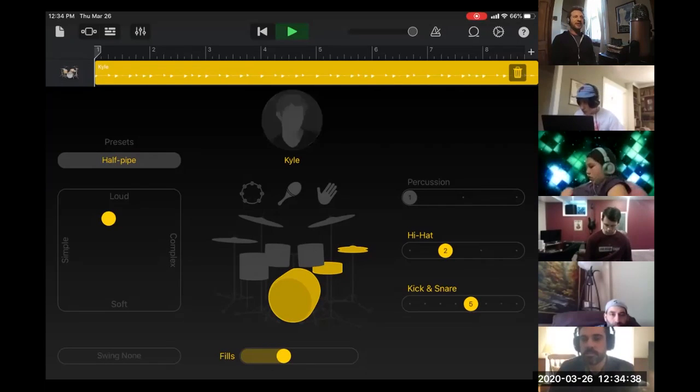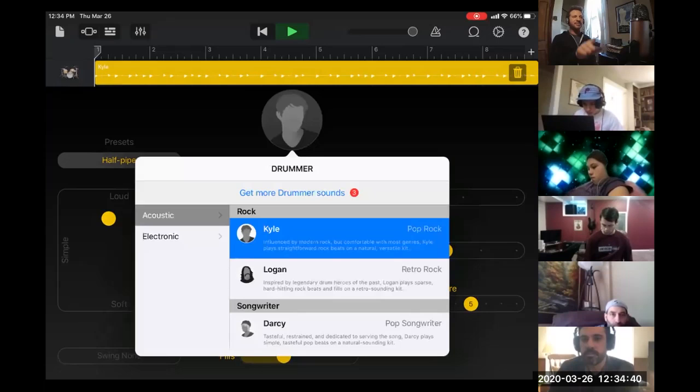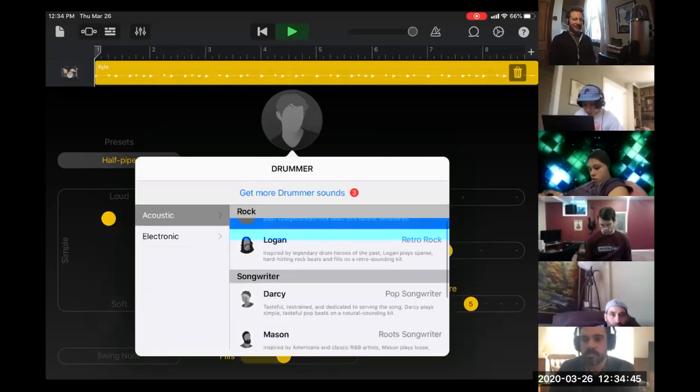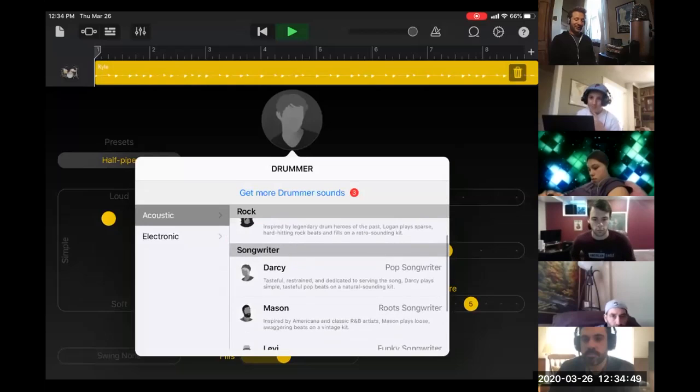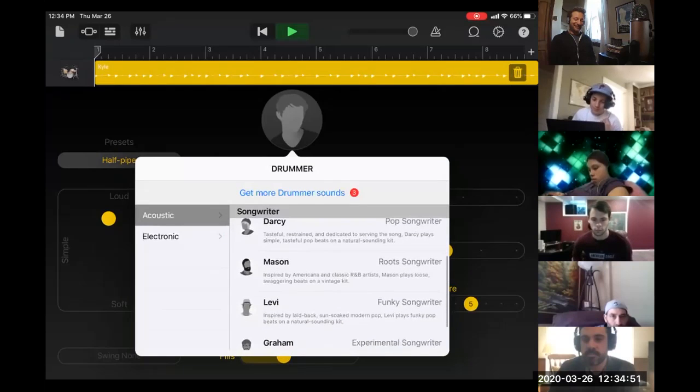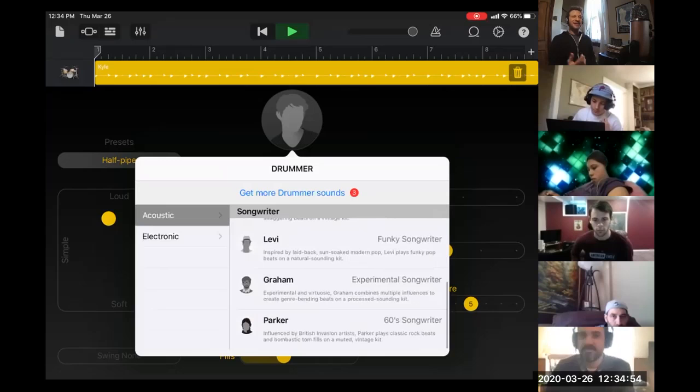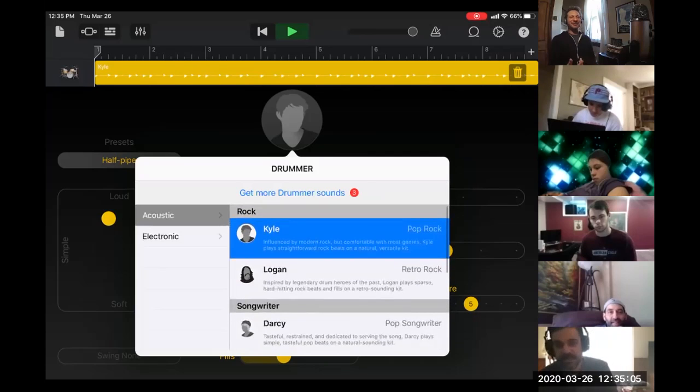If you click on the name of the guy or the avatar, the picture, you can pick all these different types. Kyle's a pop rock drummer. Logan's a retro rock drummer. Darcy's a pop songwriter. Mason, you know, and especially when we're social distancing, all of these people are negative right now for coronavirus. They're all good. Every one of these people, it's still social distancing. They're actually fictional. None of these people actually exist. So you can't get a virus from somebody who doesn't exist.